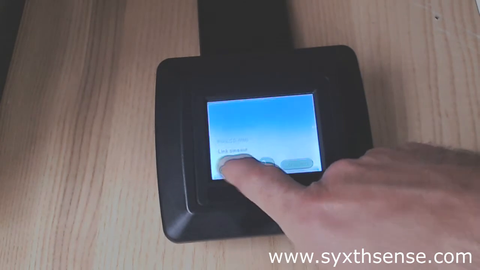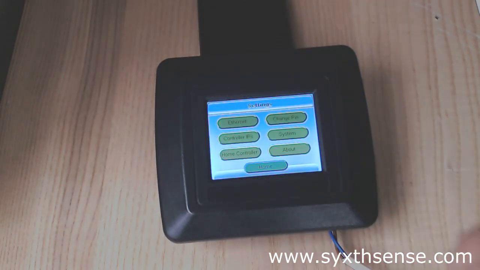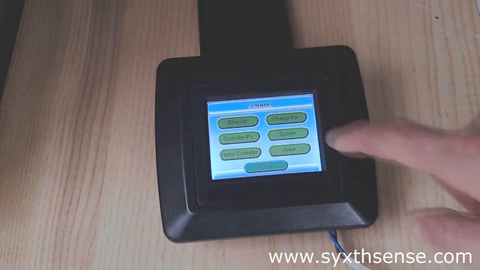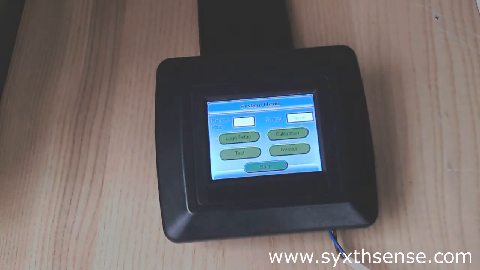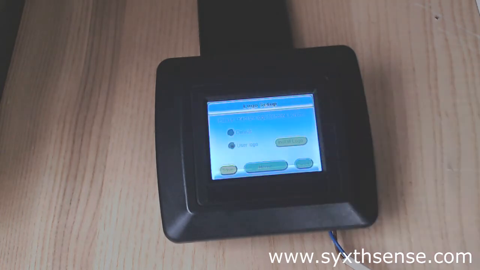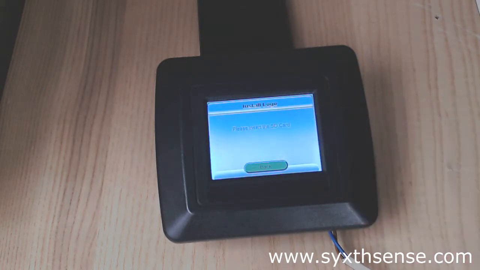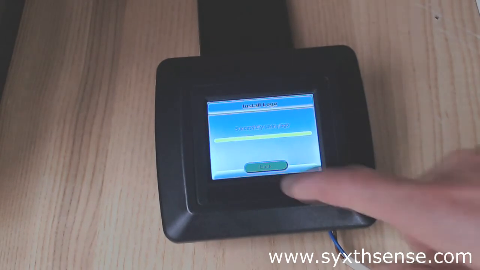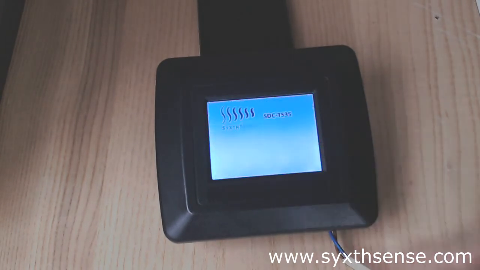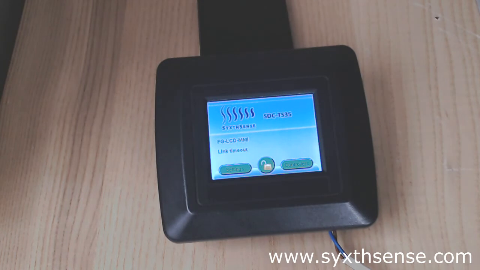If we click settings, on the settings page we have an option called system, and under system we have a logo setup, and under the logo setup we have an option install logo. We click that, press the button, and it's loading the logo. Press back and go to the home page, and now we have loaded your custom logo to the screen.